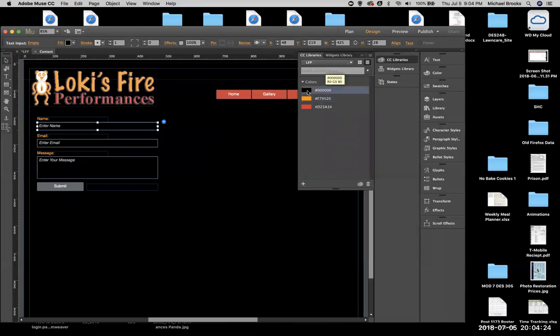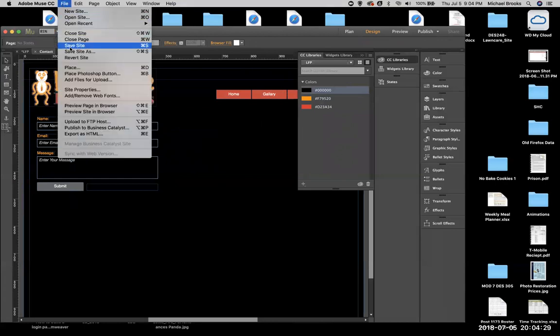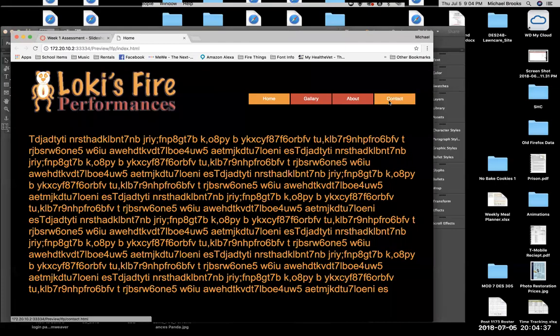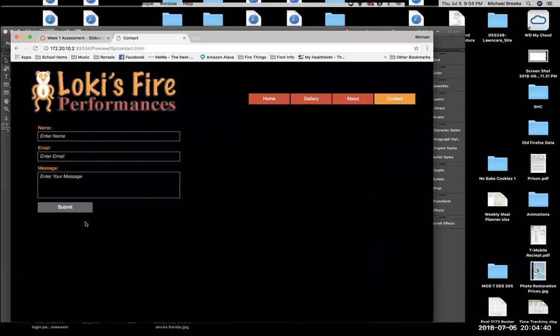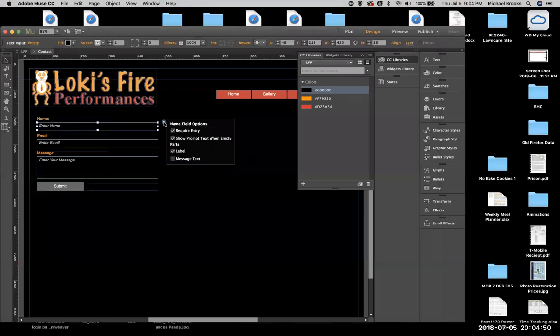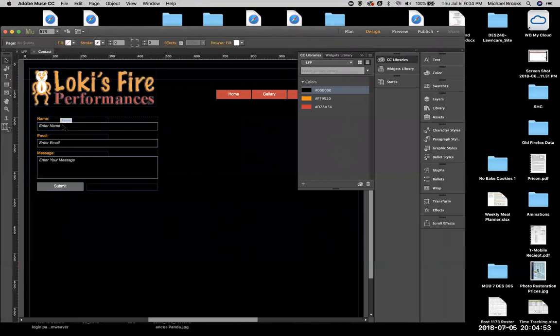Now, if we make it black, look what happens. But we still see the outlines, right? Well, let's take a look. Save site. Now, preview. Contact. See, we can still see those forms. All right, so that's good, right? Well, let's take a look. Required, all right. Now I can get to that, and I can change its colors as well.